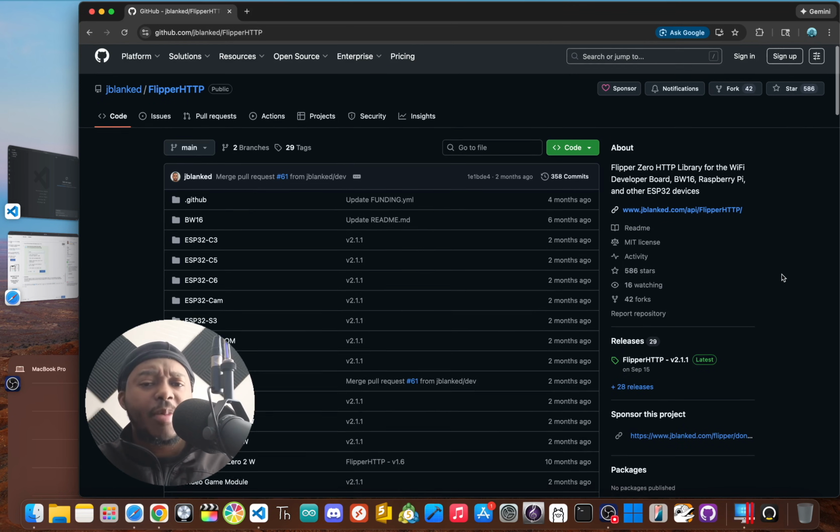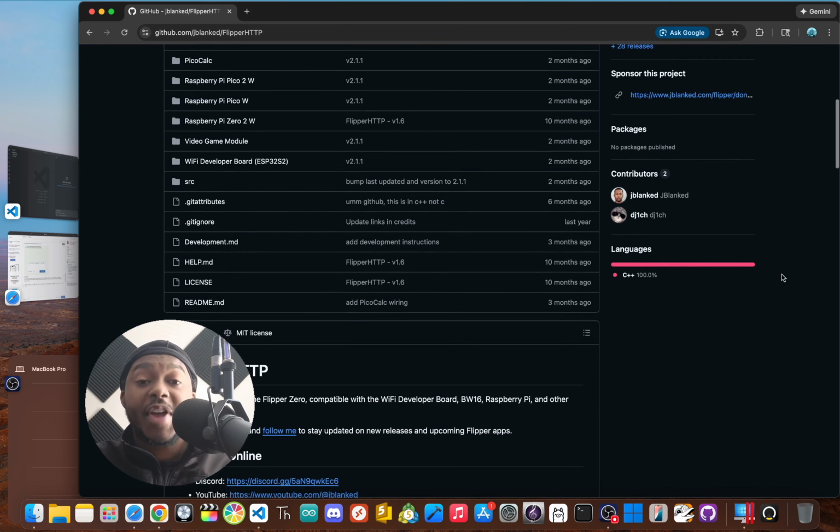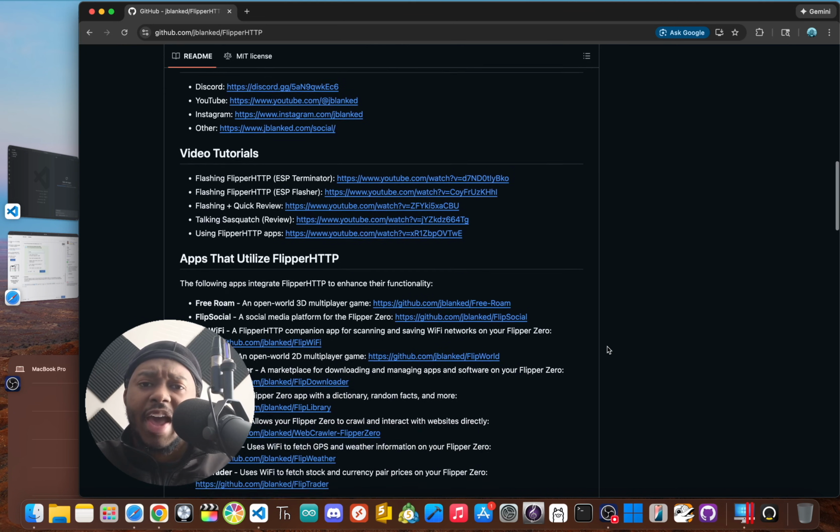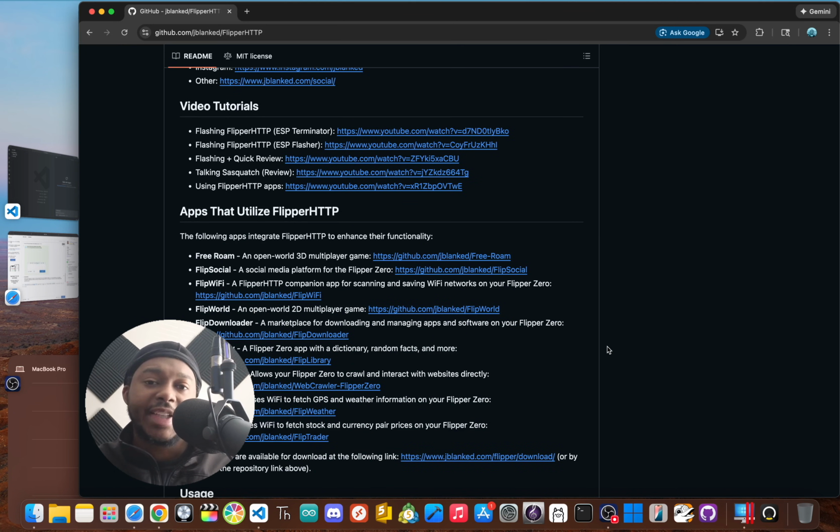Now, there's almost 15 FlipperHTTP apps. There's a social media app, there's an app that lets you fetch the current weather, an app that lets you fetch current stock prices, a multiplayer game, an app for scanning and saving Wi-Fi networks, an app for deauthing and captive portals, and even an app to download apps from the official Flipper Lab.